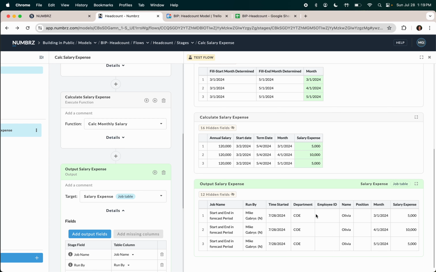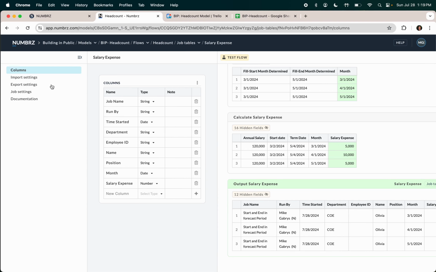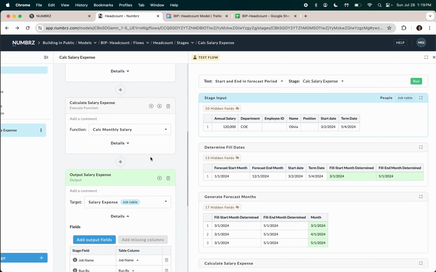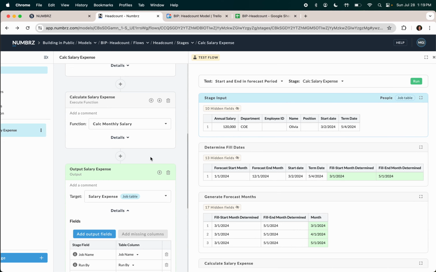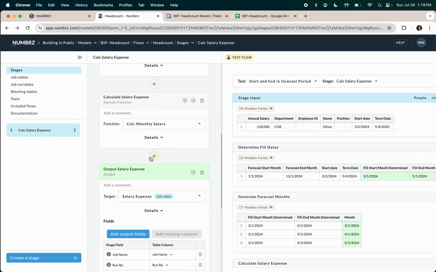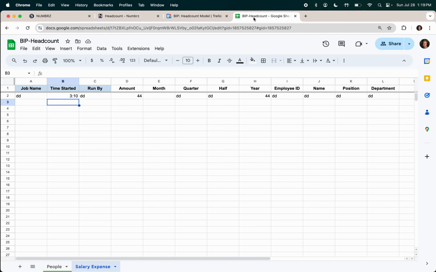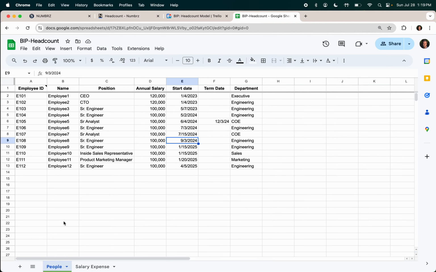Here's the timestamp I did, and here's the data coming out. Okay, so that's the flow. It works. It's a single stage. It calculates salary. It's mission accomplished, mostly, well, sure, inside of the Numbrz model. But now I want to get that data into my spreadsheet, right?